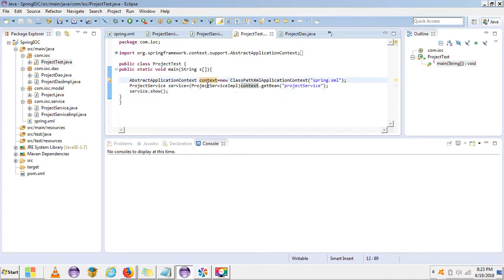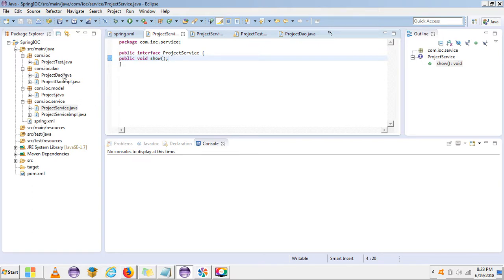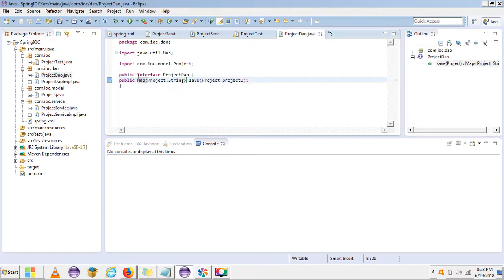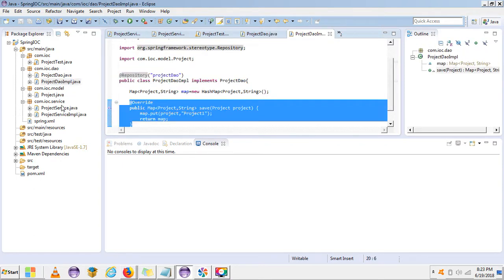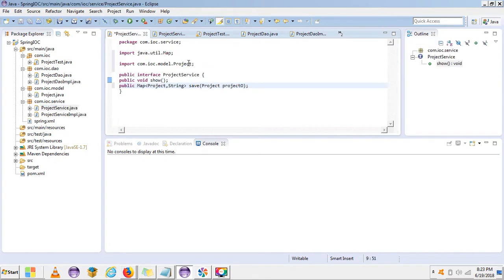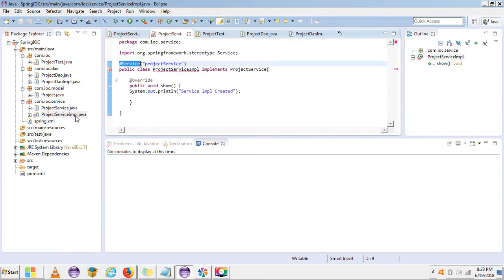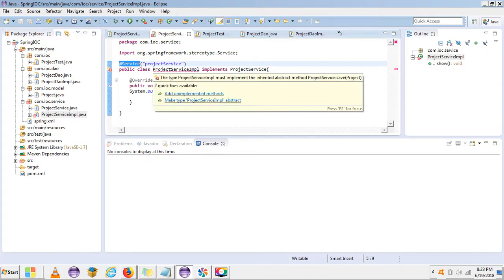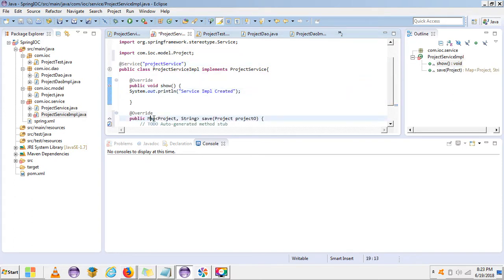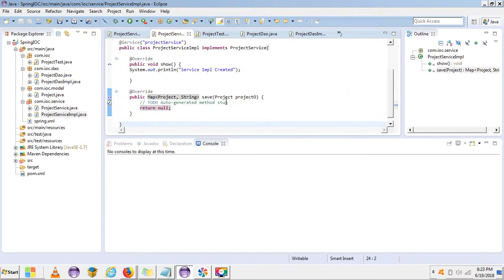We can use the service class to call the DAO classes. Right now, if you see, in our service classes we don't have any implementation to call the DAO class. So we can create the same function here in our service class. Let's create the same function, and then we can call the DAO class from the service classes. So let's override the method. It should be this one.